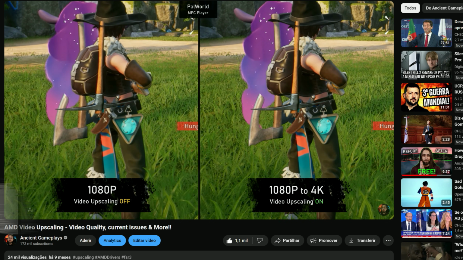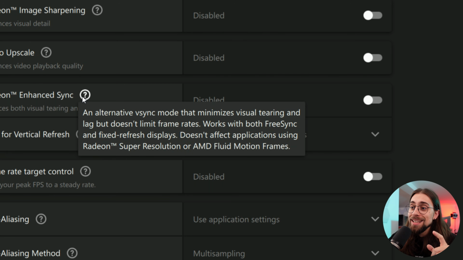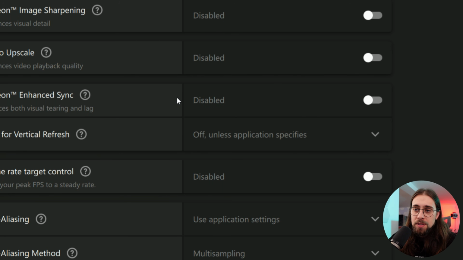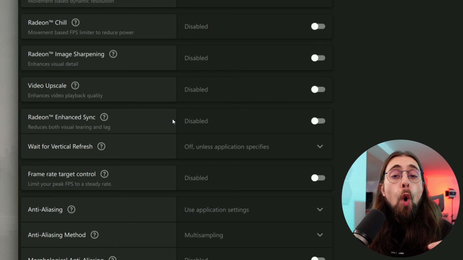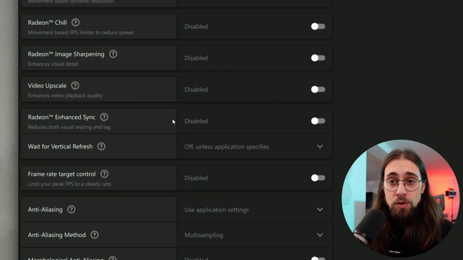And getting closer to the end, we have Radeon Enhanced Sync, an alternative VSync mode that minimizes visual tearing and lag but doesn't limit frame rates, works with both FreeSync and fixed refresh rate displays, and doesn't affect applications using Radeon Super Resolution or AMD Fluid Motion Frames. What Enhanced Sync does is basically what it says here. It allows you to go over your refresh rate without adding tearing, and this is actually great for people that really want to go above.